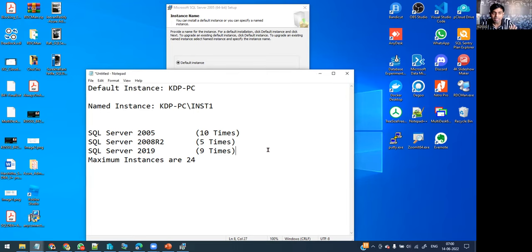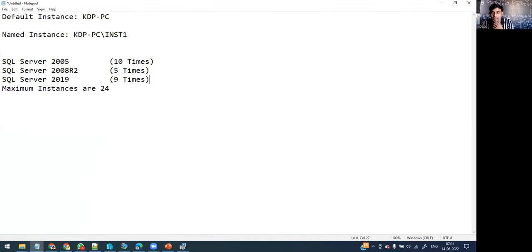Now, the same thing I'm saying. One person steals the show, sir. In an entire computer, only one default instance can exist. Keep that in mind, and we are done. Any questions, please? Again, we are going to play the waiting room game.